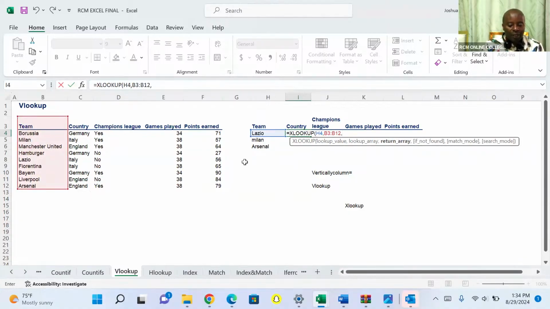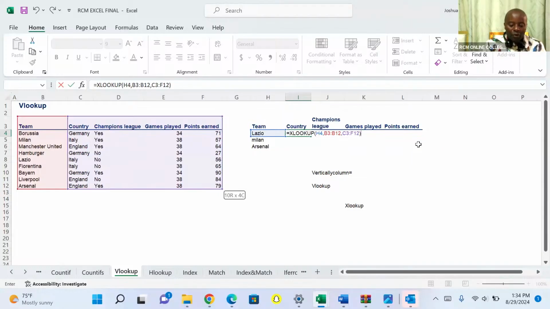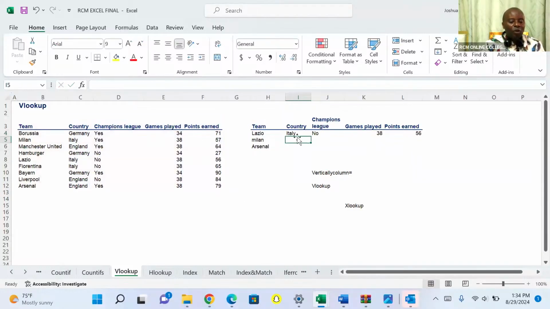When I say comma, ladies and gentlemen, you know I'm through with this and now comes the return array. I want every other thing to be returned. The return array can be even 30 columns, whatever number of columns. So for the return array, I highlight with shift. This has only three variables: lookup value, lookup array, return array. The others are not relevant. Then close this and enter. Once you enter, you've gotten information regarding DC. Then you can drop this down to whatever teams.